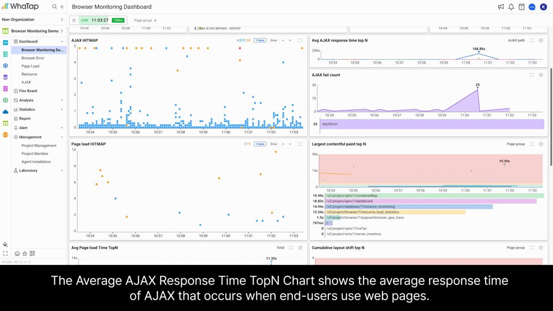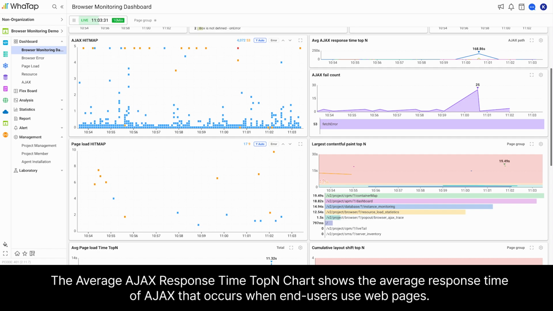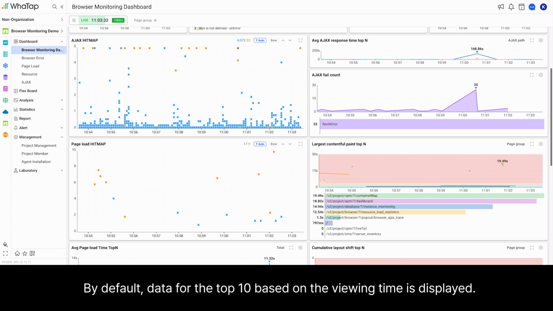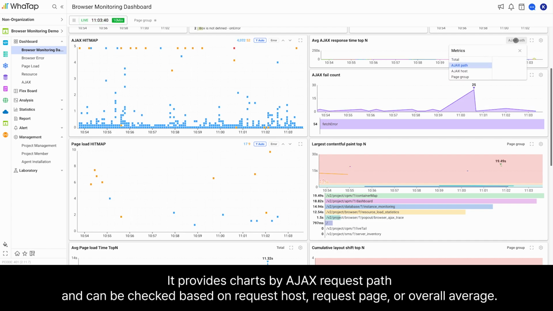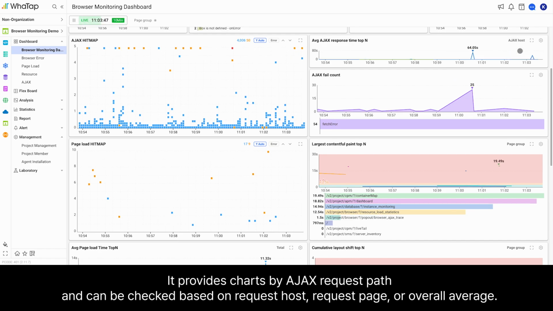The average AJAX response time top-in chart shows the average response time of AJAX that occurs when end users use web pages. By default, data for the top 10 based on the viewing time is displayed. It provides charts by AJAX request path and can be checked based on request host, request page, or overall average.